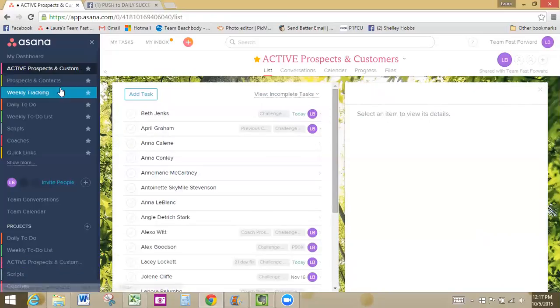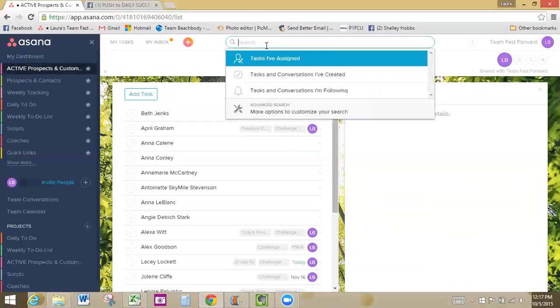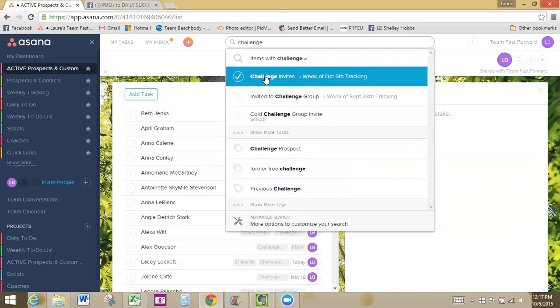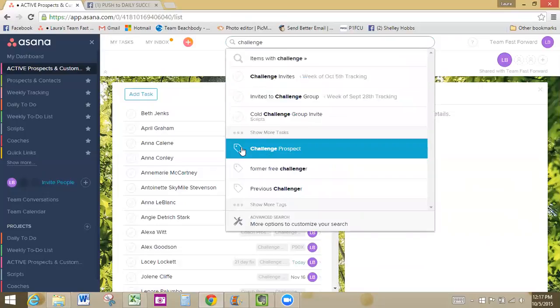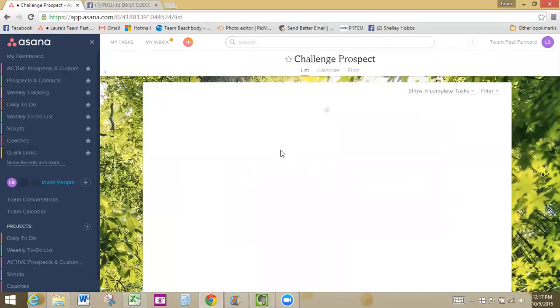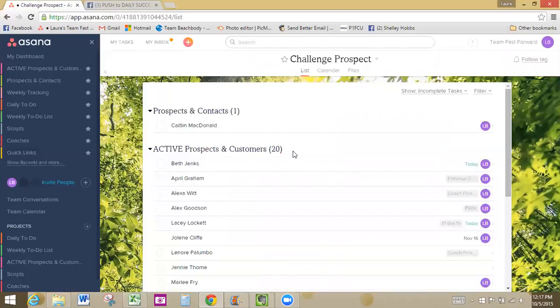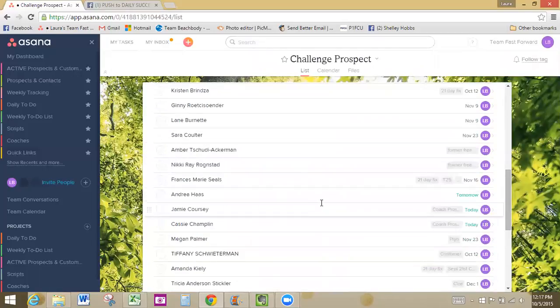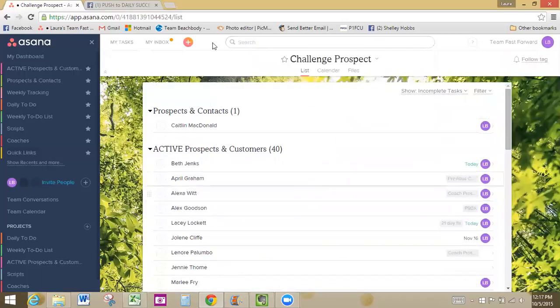Okay, so I was going to show you real quick how to search for those tags. So say I want to search for challenge prospect, okay? I didn't even have to type in the whole thing. And I want the tag, so you want to look for the icon with the tag. This is going to pull up anybody I have ever assigned that tag to. And so these are all people that I can basically start inviting to my next challenge group. Pretty cool.